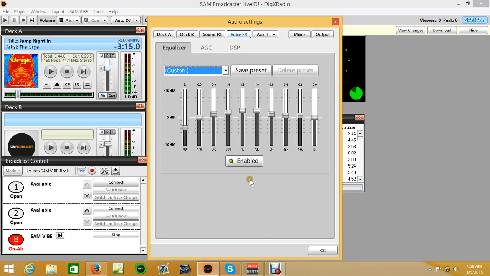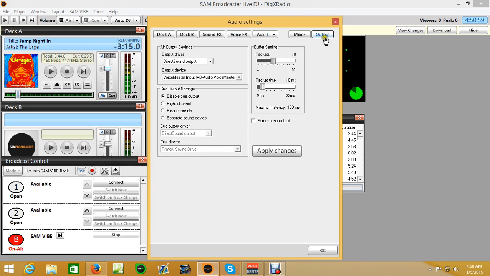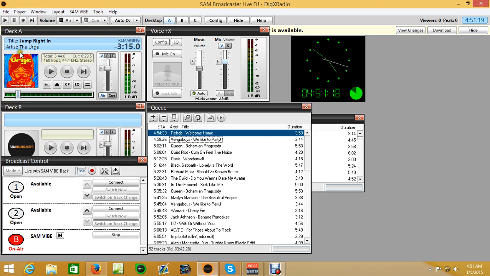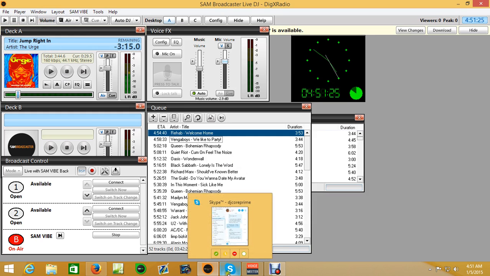Now go to EQ. Click that little button. Go to output. Make sure your output device is Voicemeeter input, VB Audio Voicemeeter. Cool. Again, that was audio settings, output, Voicemeeter input is your output device. And hit OK. Of course, you want to make sure you go to the little file, save your configuration so you don't lose it, and now you should be good to go.